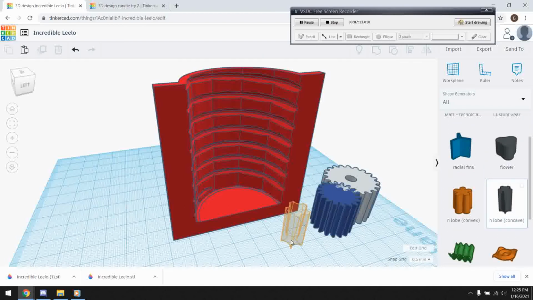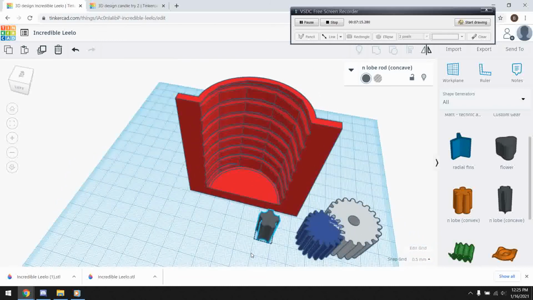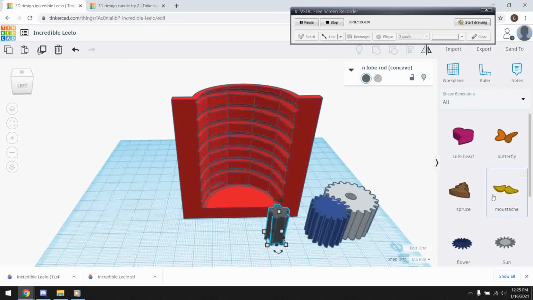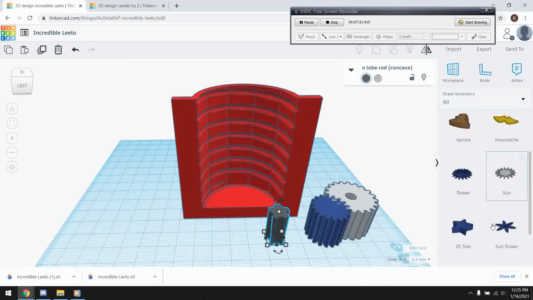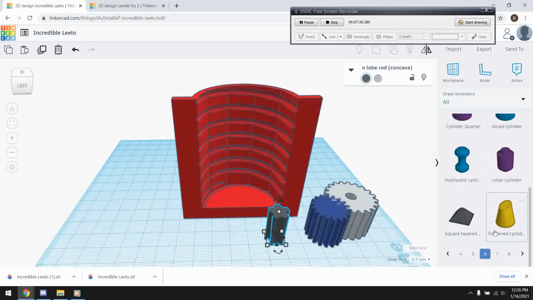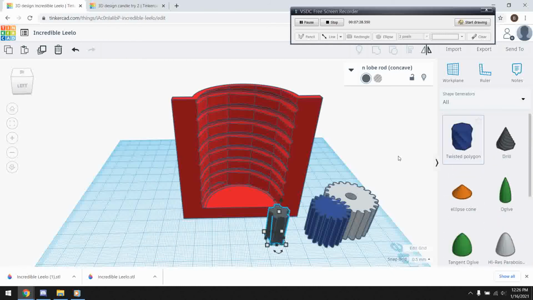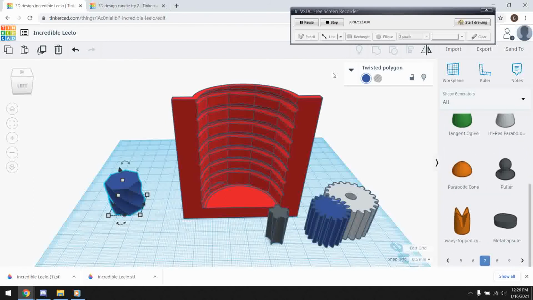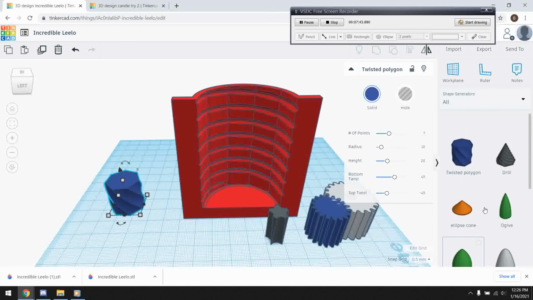This end-lobe concave would give you a kind of weird shape that's different on the top and the bottom. But I think you could make that a shallow enough shape that it would work. And this one's great, the twisted polygon, which is on page 7. You can change all the settings, how many points, how much of a twist, etc. That would be a great cutout to use as a candle.